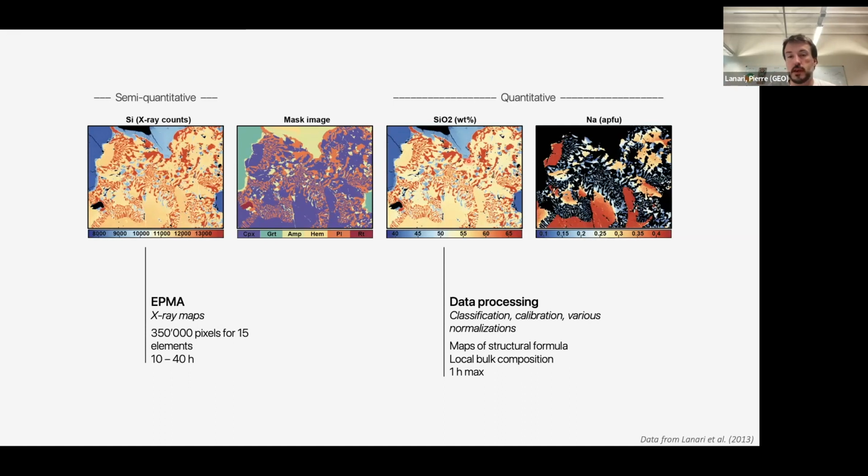And then you can simply calculate, for example, the structural formula of clinopyroxene. And here I'm simply showing you one example. This is the sodium expressed in atom per formula unit. That would be related in our case to the pressure conditions at which the clinopyroxene formed. We have these high pressure minerals, and then we have this destabilization into the symplectite with lower pressure conditions.